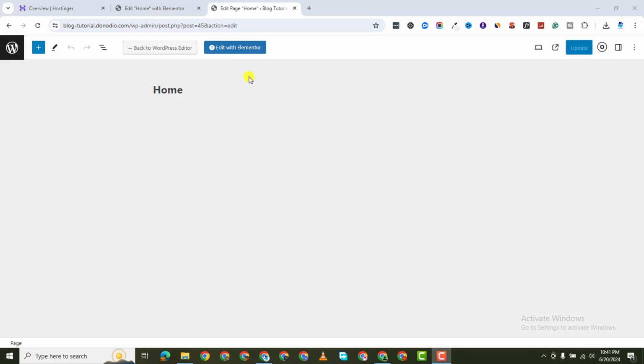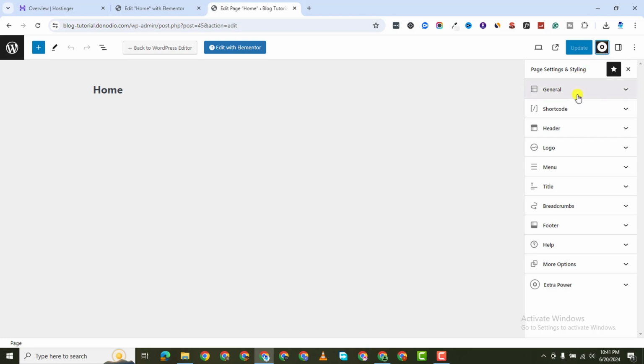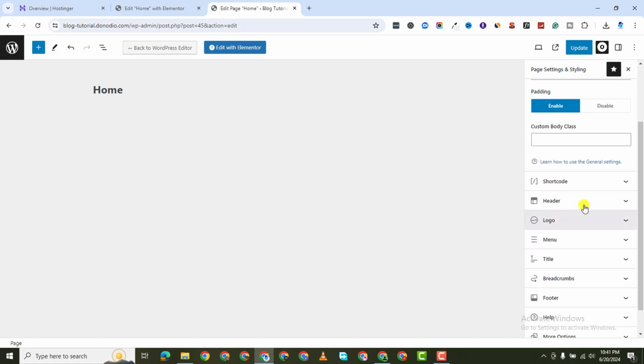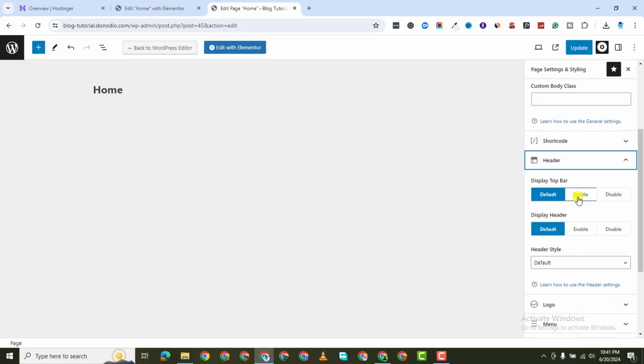Now when we come back to the home page on the editable section, I want to click on this O here, and you see there is a lot we can change here. Come to general. When it comes to layout, for the sake of fancy, I'll choose 100% full width, and then come to header, and then we see its default top bar.